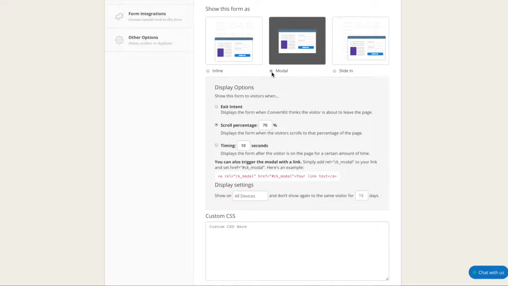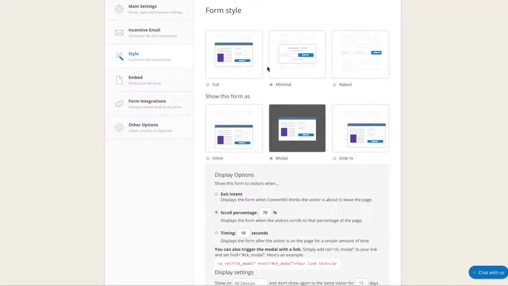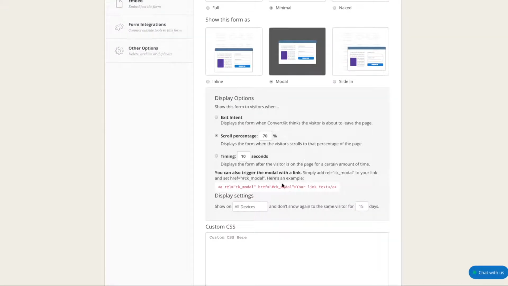The reason for this is a modal form is what you need for a pop-up. An inline is a form that is embedded inside your page. A slide-in is what it says, it slides in. But a modal is what you need for having a form pop up. So again, these 3 forms, you can choose whatever you want, but this one needs to be modal. And all of these criteria, I have had a scroll, percentage, timing. You can disregard all of this, or you can just follow how I have it set up here.